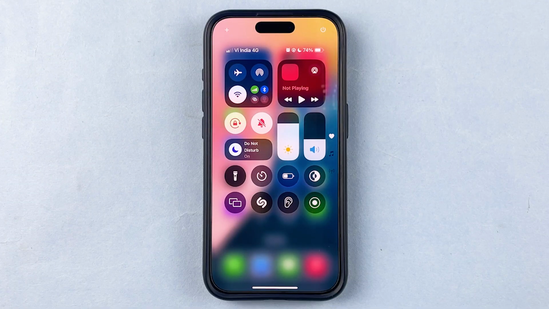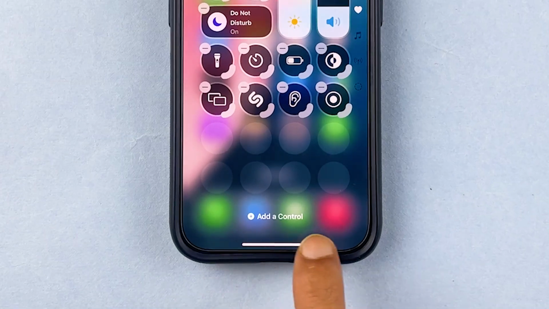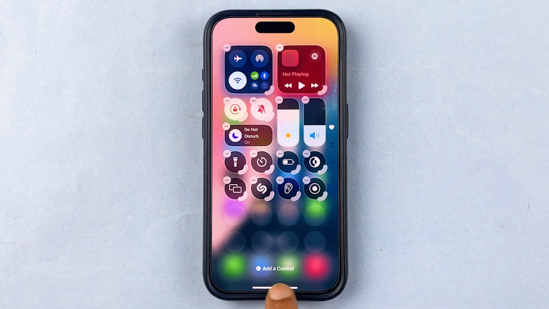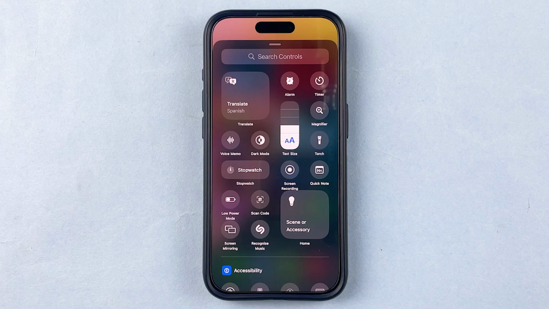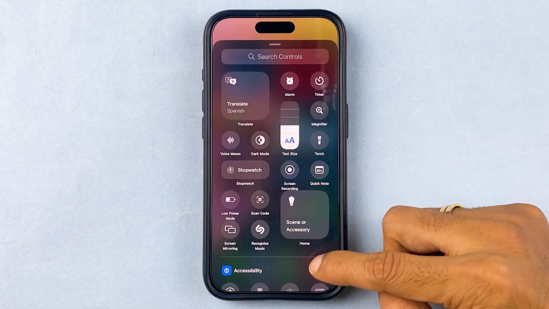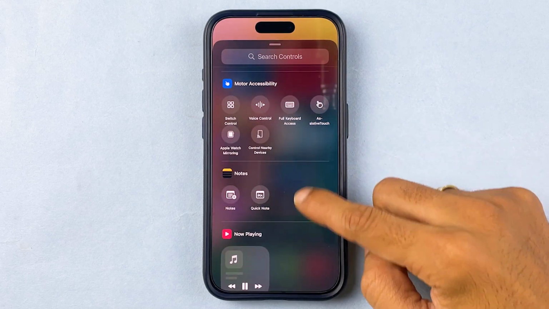Now the next customization option in control center is if you tap on this plus icon at the top, you get an add a control option over here, or else if you tap and hold on the screen like this, you will be able to check out the add a control option. So you can add more control modules in control center, which was earlier possible by going into settings, but this time you don't have to go into settings. You just have to select add a control option and you will get tons of control modules over here. So you can choose whichever option you want and you can add it.